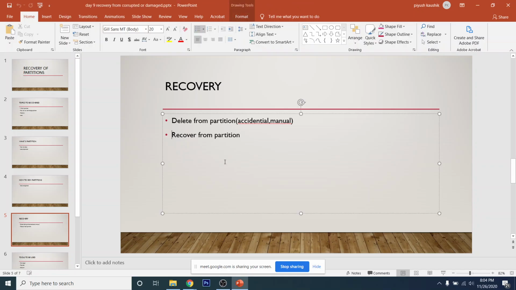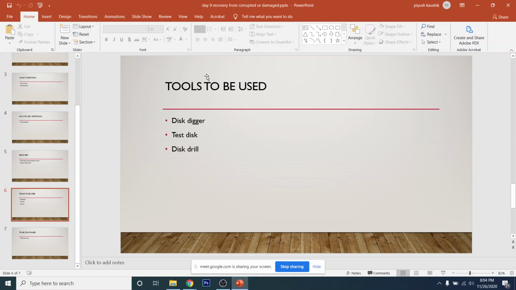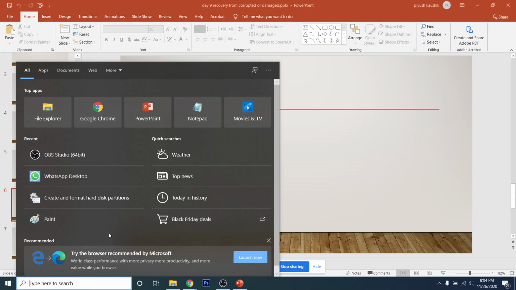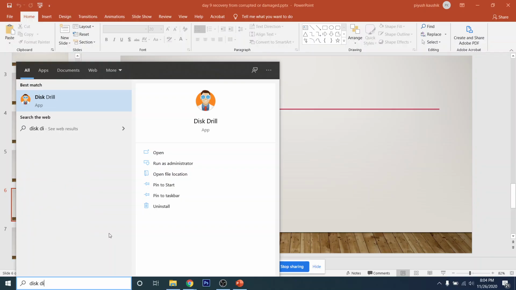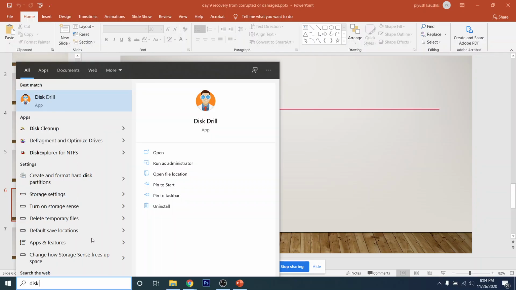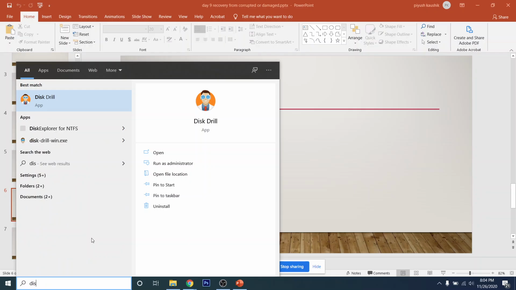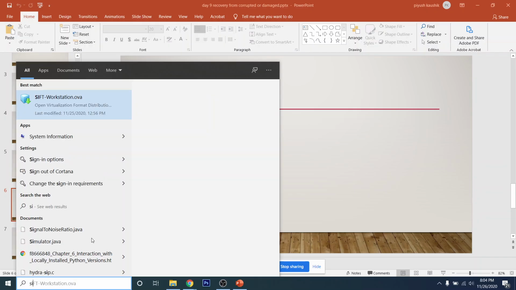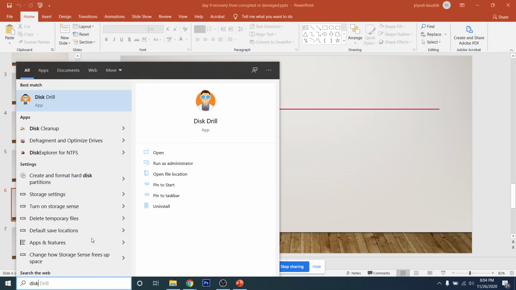Now there is recovery from partition. These are some of the good tools to recover from a partition. DiskDigger is there, TestDisk is there, Disk Drill is there. DiskDigger is also a very good tool. I think I have the tool... Okay, I'm not having the tool, no worries. But yes, DiskDigger is also one of the good tools.